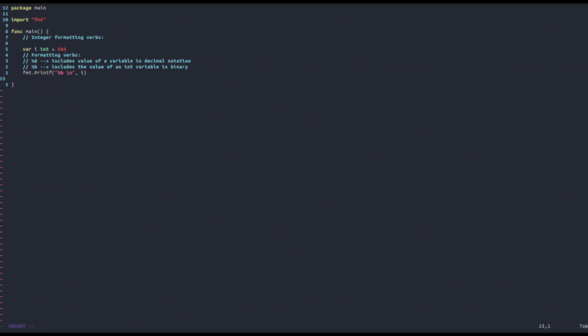And maybe even if you have never used binary before, with this empirical introduction to the binary system, you could have understood how binary works. But I think it maybe requires a little bit more time. Another important formatting verb for integers is the %o formatting verb, which includes the value of an int in octal, which is another base. It just means base 8.